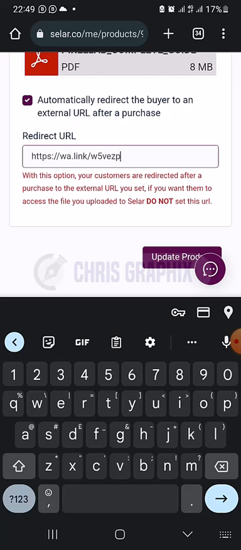Since you now tell the system that after the payment, let the person be redirected to this external link, he is not going to be able to download the ebook here or any digital product you put. So you need to give the access to the person. This is actually very important for people that do affiliate marketing. There are people that try to grow their audience, maybe on WhatsApp or other platforms like that. So you may wish to do that.